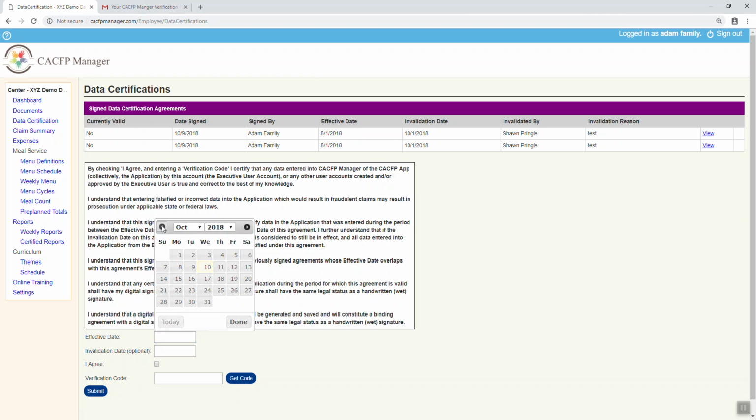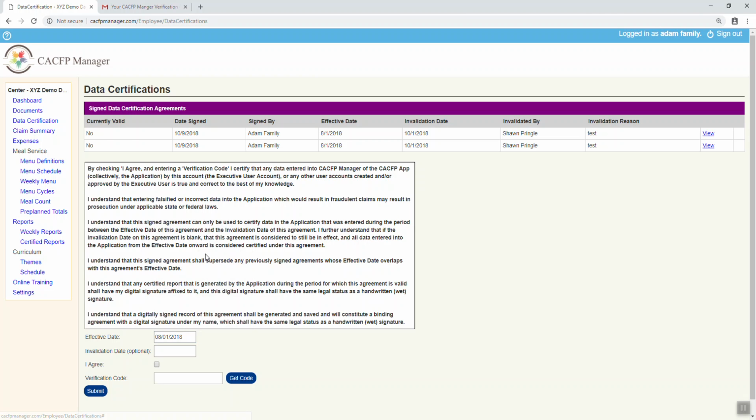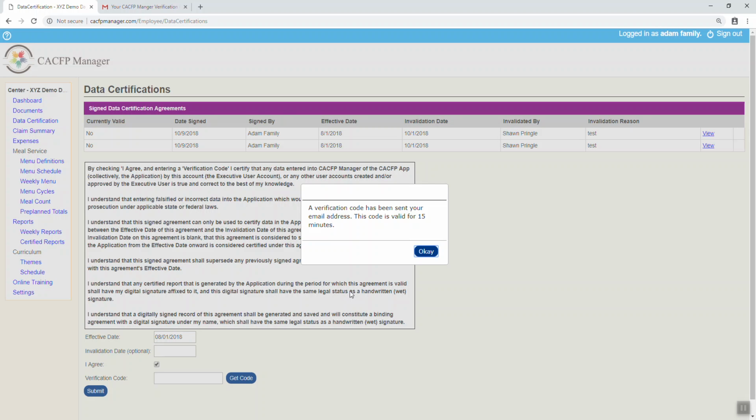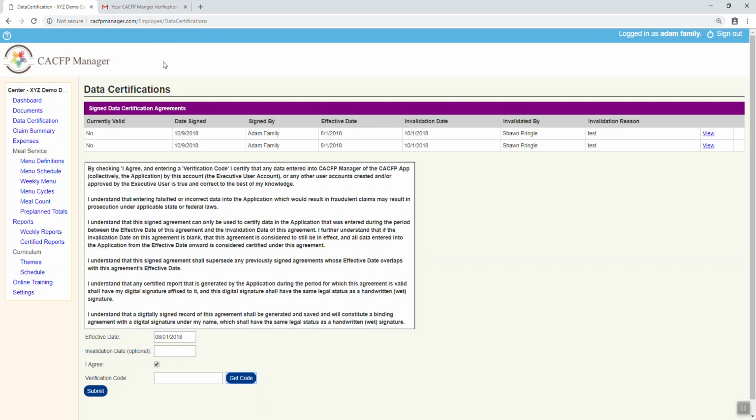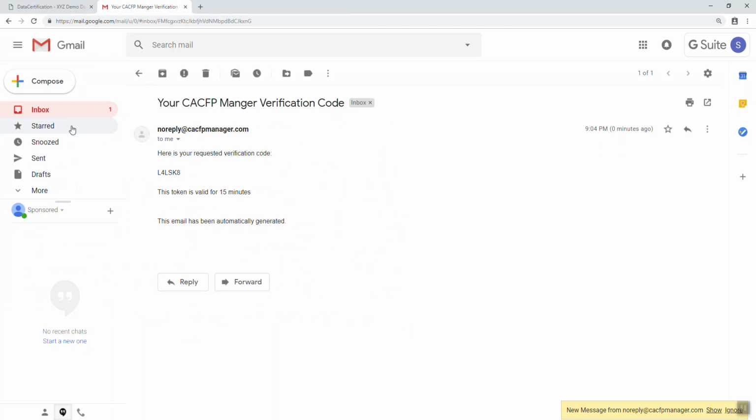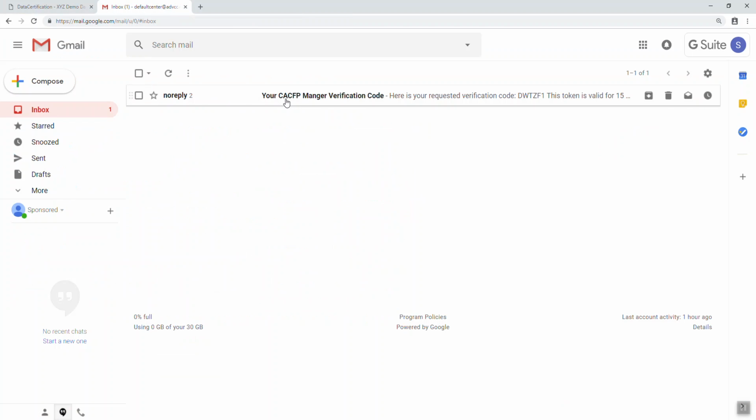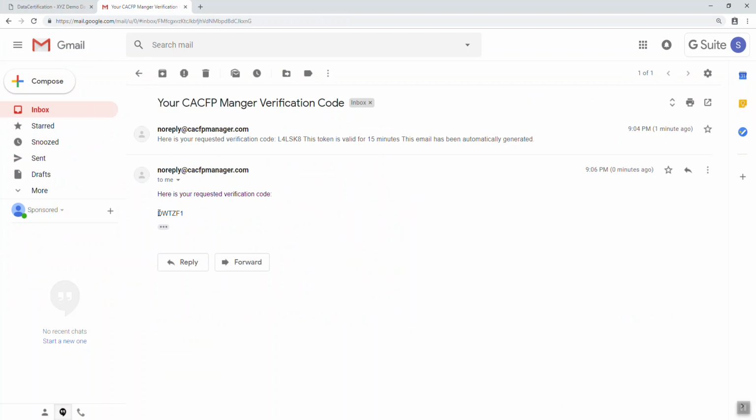So on the effective date, I'm going to change this back to August 1st. Check the box that I agree to the certification. Then I'm going to hit Get Code, and once again, it's going to send me a separate email for a verification code for the agreement for the data certification. So I'll go back into my email, and there's the other email, and there is that code.